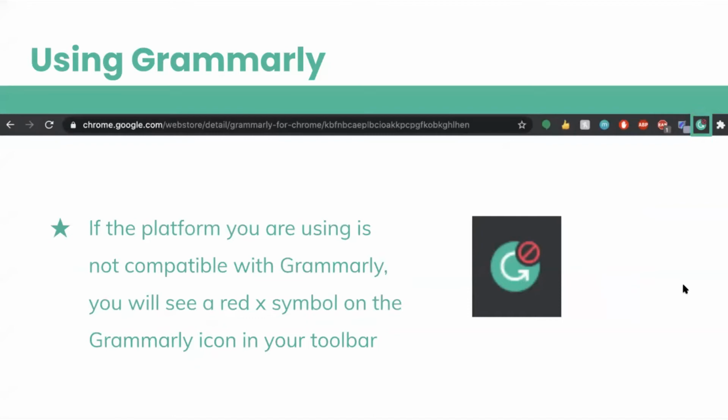If the platform that you are using is not compatible with Grammarly, you will see a red X symbol on the Grammarly icon in your toolbar. So this screenshot has been taken from a site which is not compatible, and an example of this site would be Google Slides. So Google Slides does not allow you to use Grammarly, and when you go onto Google Slides, you will see an X over the icon.